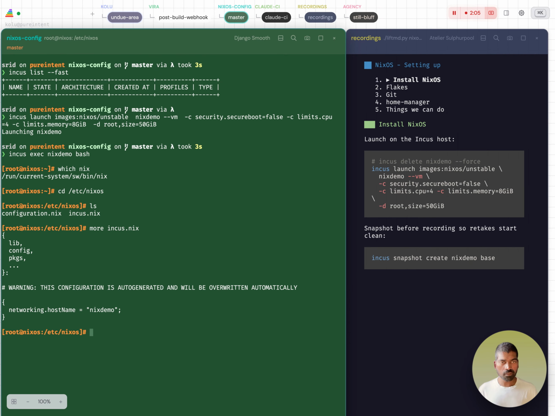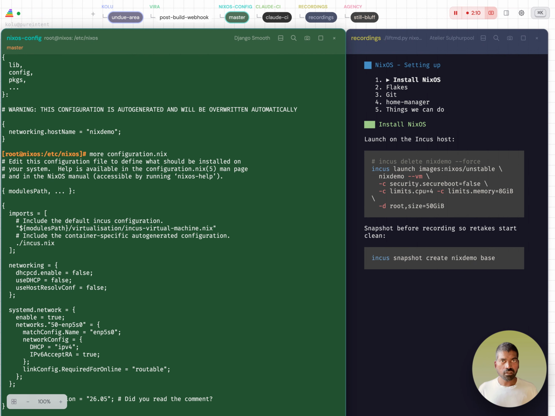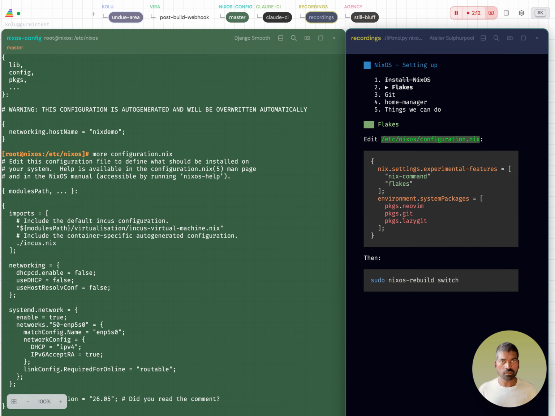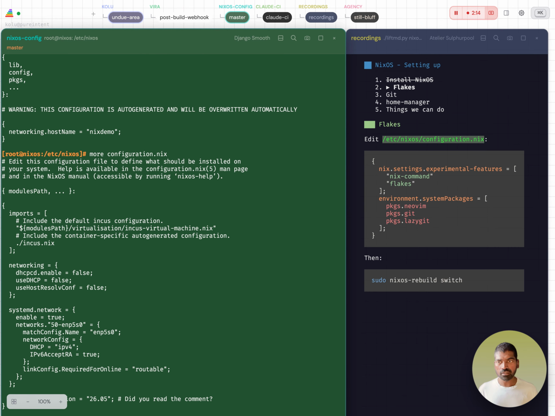But the main thing is configuration.nix. This is the file. Let's go there. This is the file which contains all the NixOS configuration. So as you can see in the VM, it just has some basic things that's specific to my network.